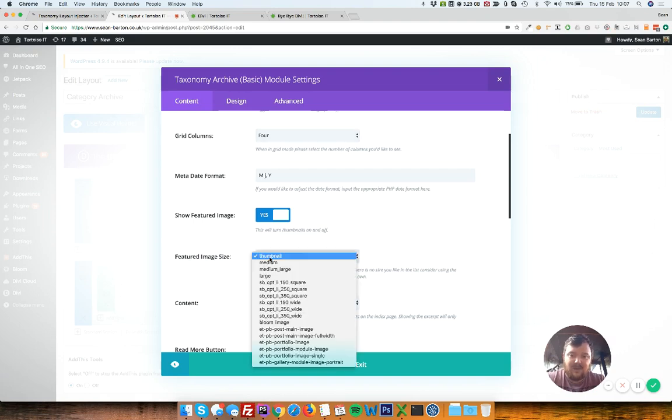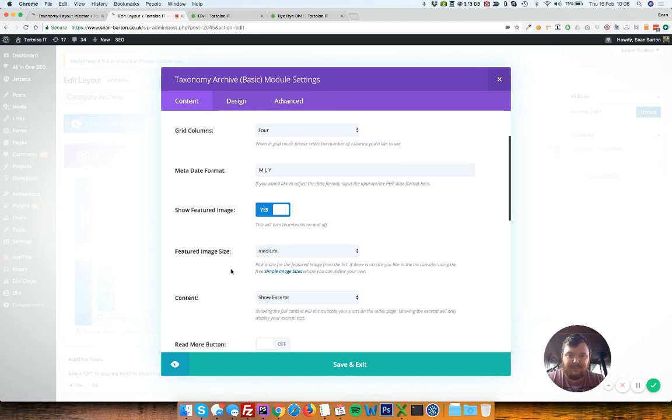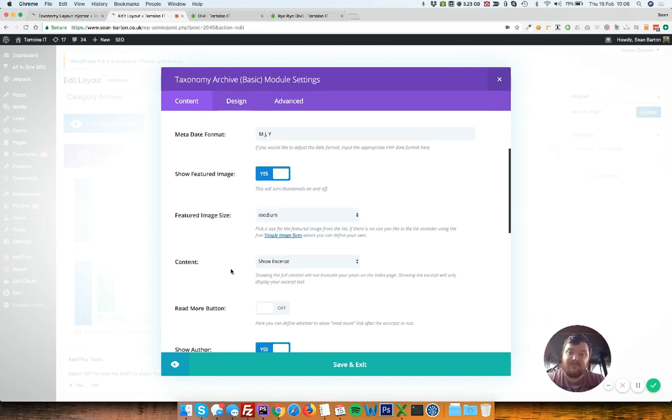In fact, my plugin will add, I think, its own CPT and its own special sizes that you can use. I tend to just go with medium or medium large. They are non-cropped images which will fit nicely into the size. So medium's fine, medium large. You can go with large if you like. It's entirely up to you.